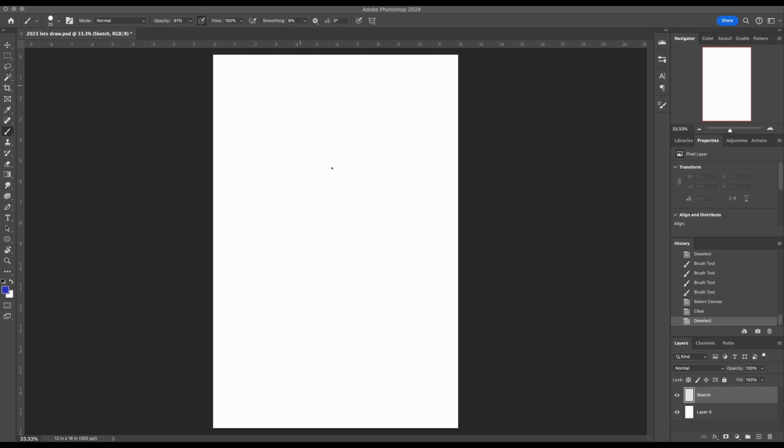Okay, let's get started. So I start with guidelines. I go pretty simple on how I do my guidelines, just to help me with the placement of the facial features. If you're a super newbie beginner, you might want to look up some more detailed guidelines, but I think these will get us through for today.